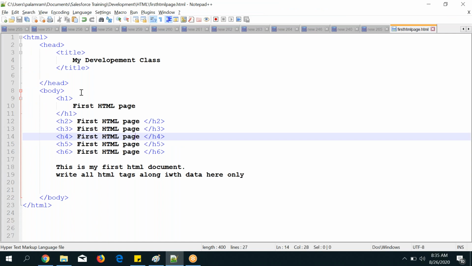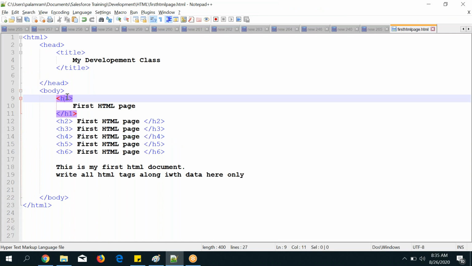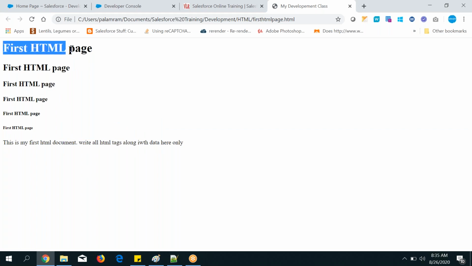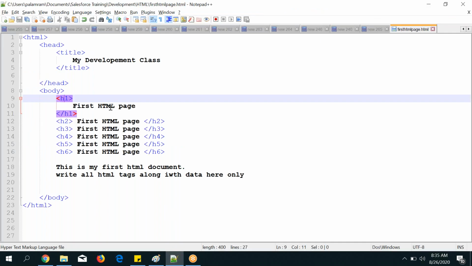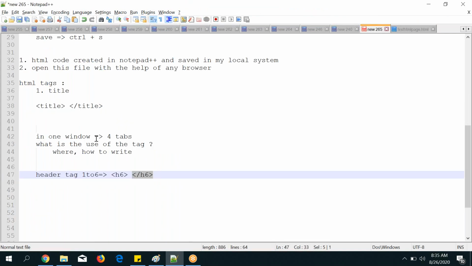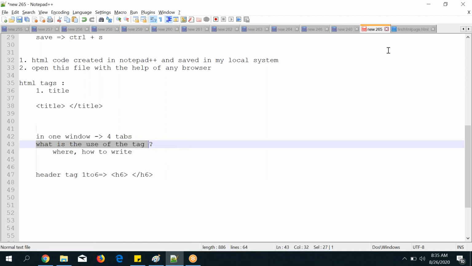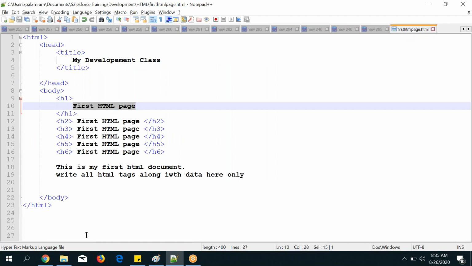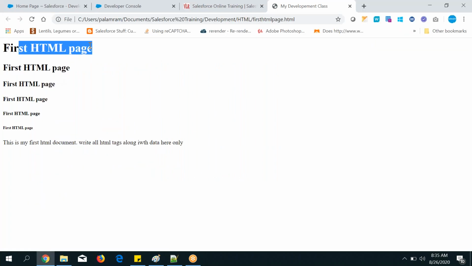So now from this one, what do you understand, what is the use of the header tag? Header tag will be used to display your text in a bold format. This is called bold, thick bold, right? What is the use of the header tag? To display your text in a bold format. Now I told you, you can ask your brain what is the use of the header tag. Then you get an answer by seeing it: oh, bold. Oh, this is the bold. That is the benefit of the header tag.